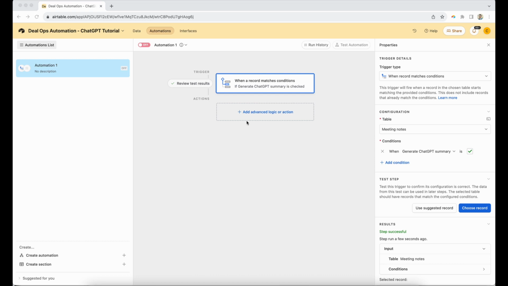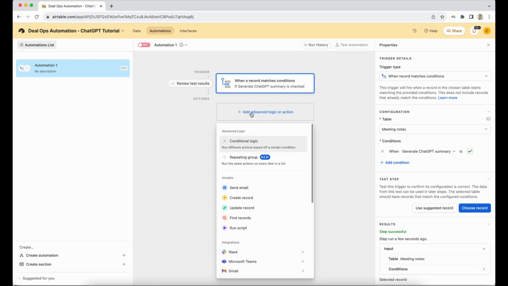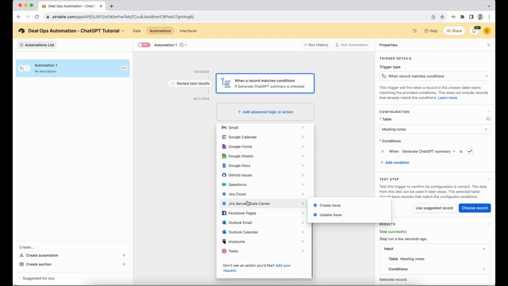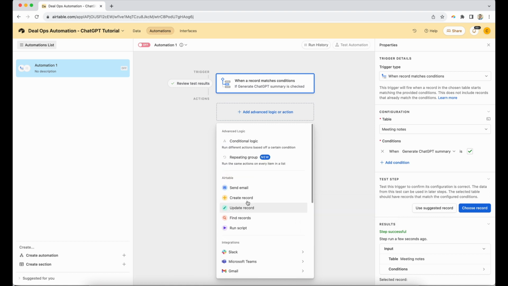The first action is the one that talks to ChatGPT and fetches the summary. So we'll just choose the ChatGPT action. Uh-oh, it looks like there is no ChatGPT action. Lucky for you, the DealOps automation team has you covered. We've created our own ChatGPT action, and I'm going to show you how to use it for free.